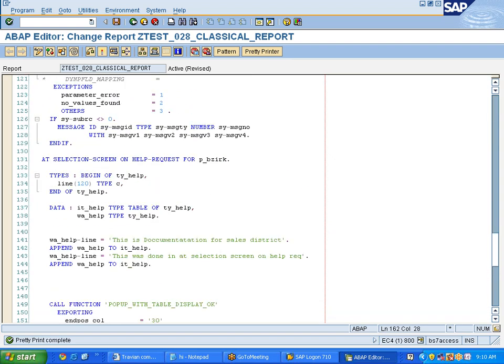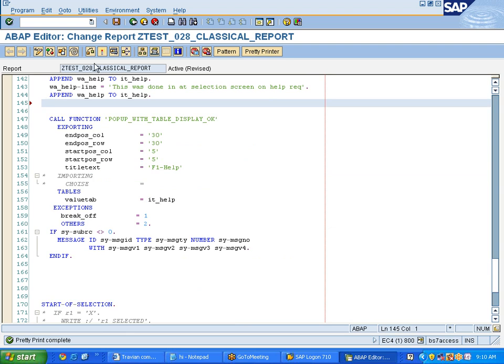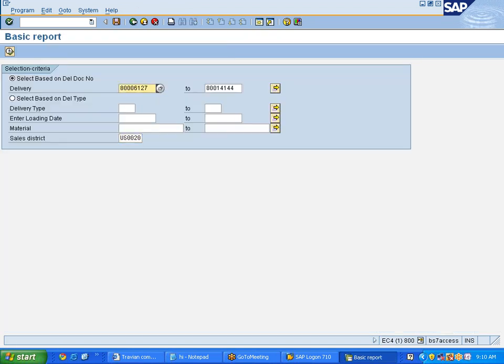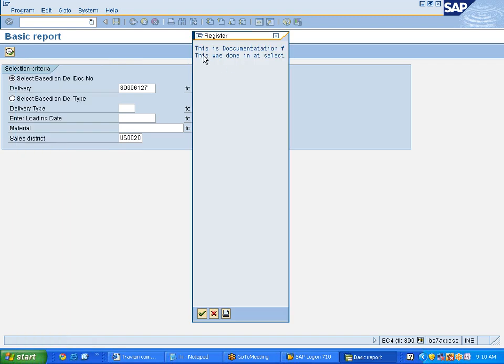So under which event have we written all this code? We have written it in AT SELECTION-SCREEN ON HELP-REQUEST. Fine. So now I'll activate. Execute. Previously if you pressed F1 help, a SAP standard pop-up came. Now if you press F1, see what happens. Our own pop-up is coming, correct? This is our own pop-up which we have given.